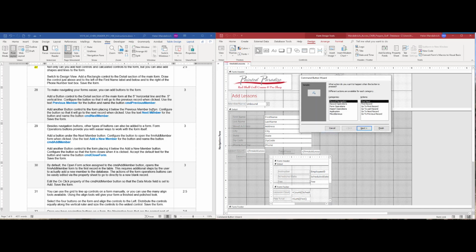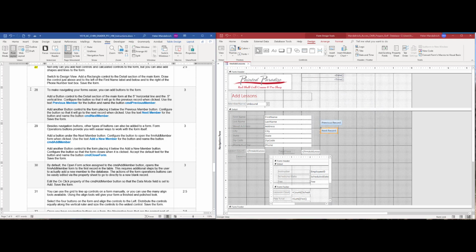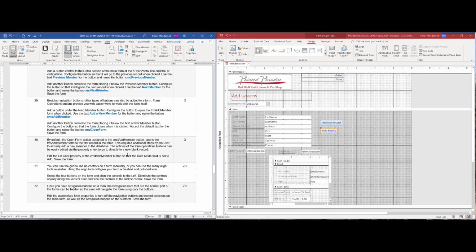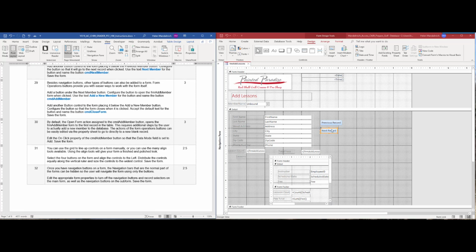We're going to add another button. And on this one, go to the next record. So next record is the good name, and then, or label, and then the name is CMD next member. Finish. So we're done with 28. So this is going to allow us to navigate, and what's going to happen is we're going to take away the navigation buttons at the bottom. So that's going to be cool.